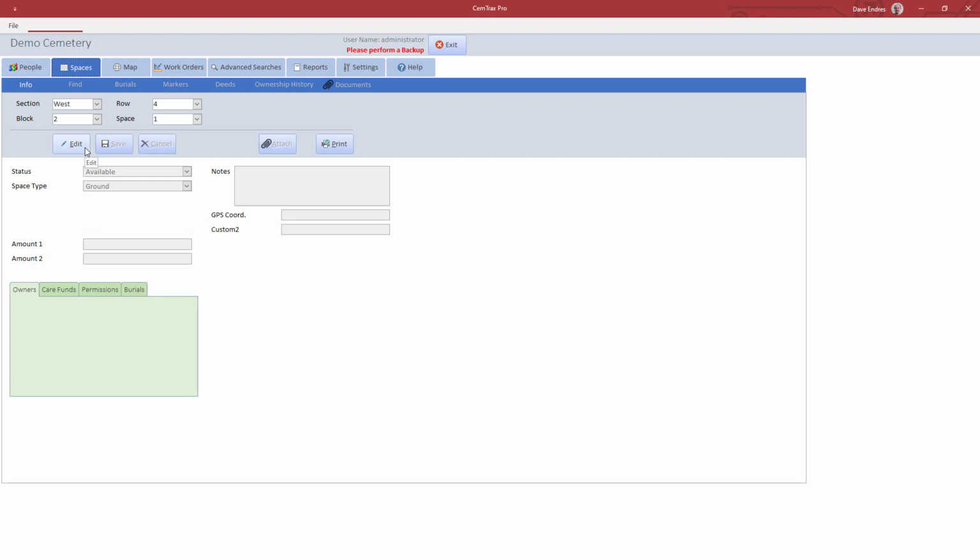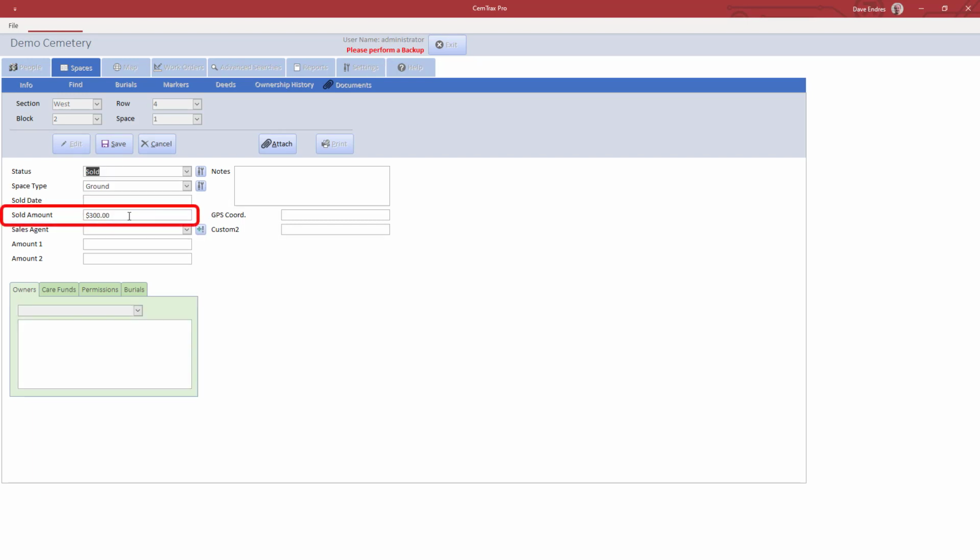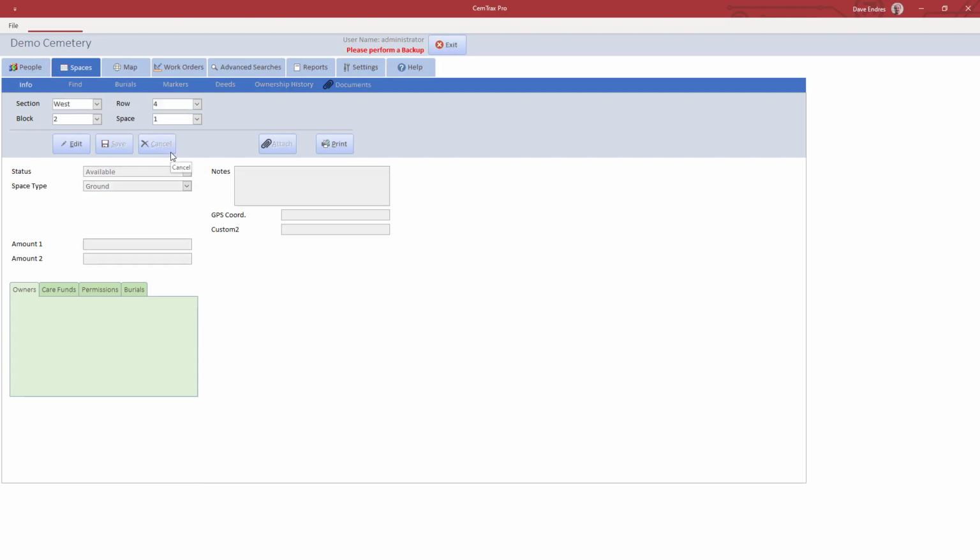If I go in to edit this space, if I change it to sold, I can see that the default sold amount is now $300. I'm going to cancel this example and go back to our settings.